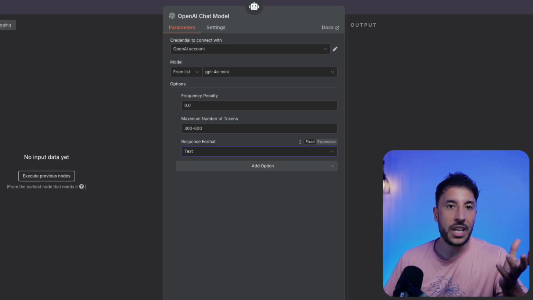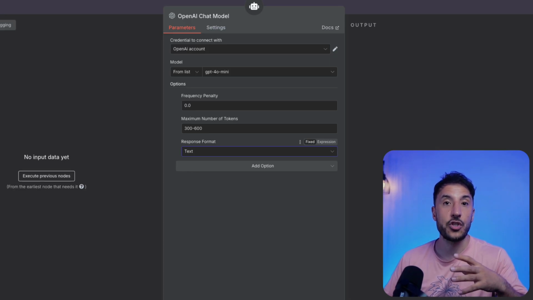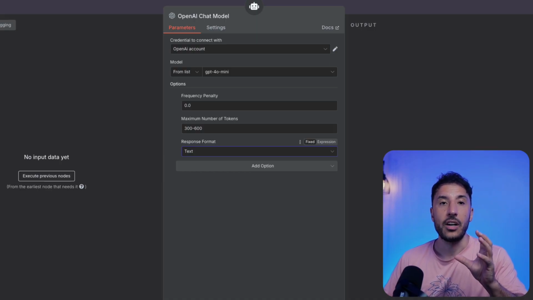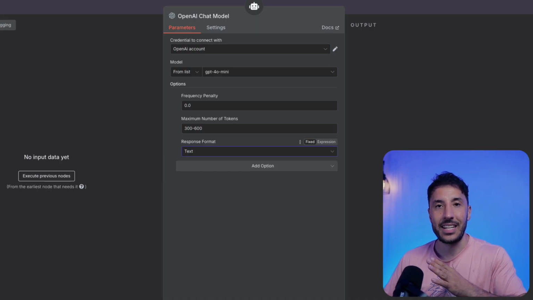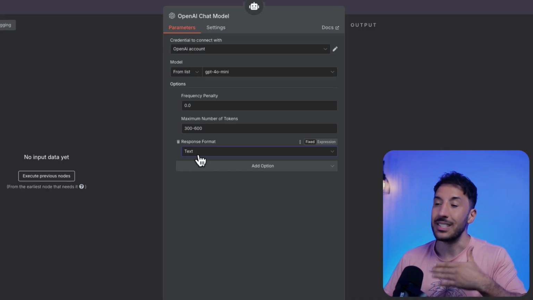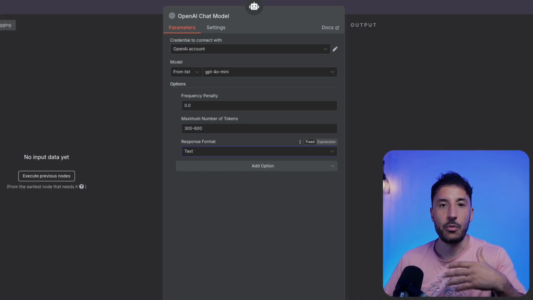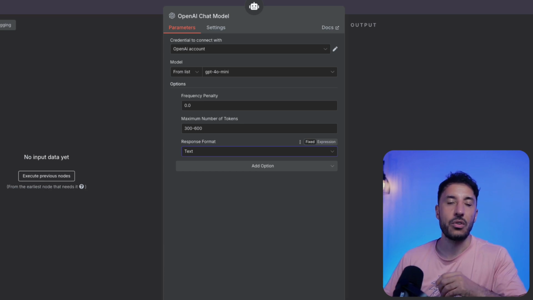Now, a business use case for this would be, let's say your AI agent is part of a sentiment analysis workflow, right? And you wanted to return a particular JSON that says, for example, sentiment equals positive. Then you would select this to be JSON, so that you can directly use that output downstream in your n8n logic.